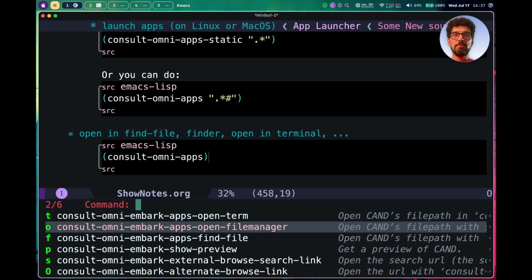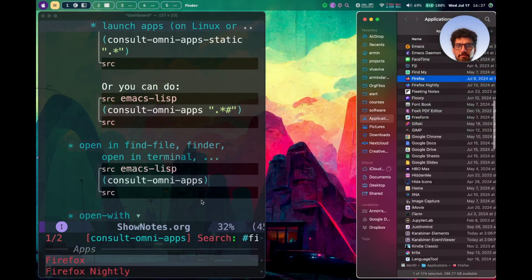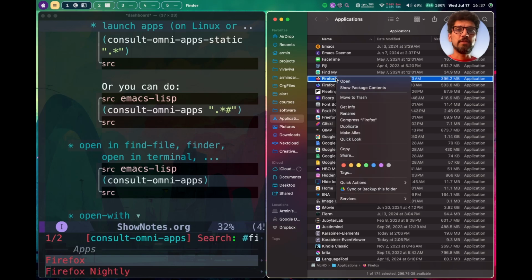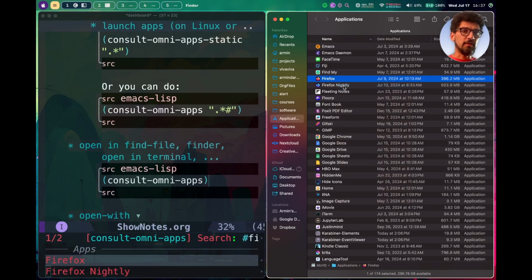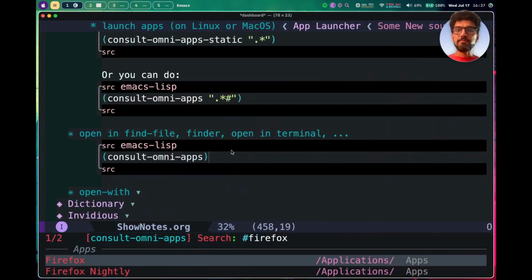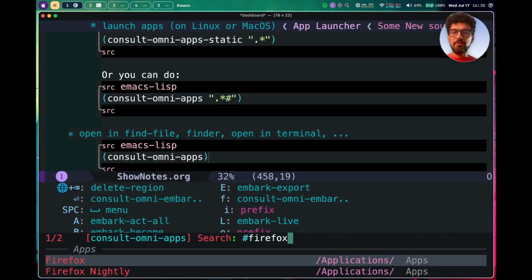So let's start with open file manager. When I do this, it uses the system default file manager, in this case the Finder on macOS, and finds the desktop application file on my computer. In this case, this is firefox.app, which on macOS is essentially a folder, so I can right click, show package contents, and see the contents here. Let me minimize that.